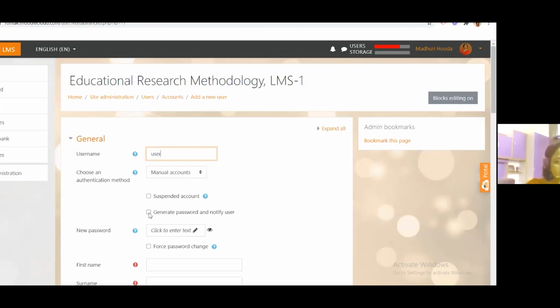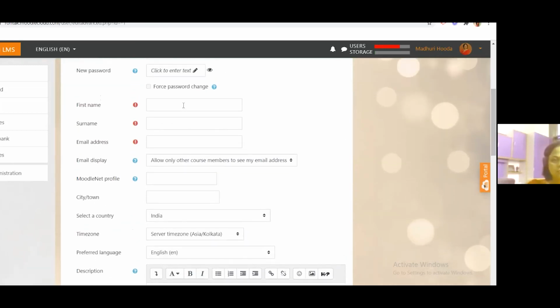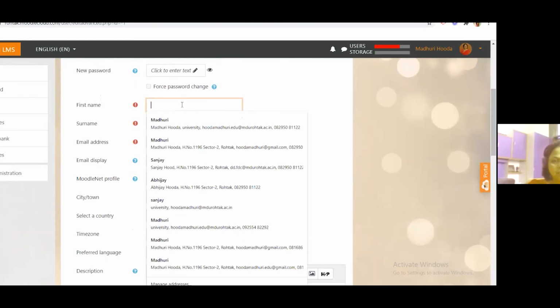It is always good to click on generate password and notify user. Moodle will generate the password and automatically notify the user. You will not need to create the password for every user. Here, if you want to give a password on your own to your students, it is not wise, because for every user you will have to give the password. So it is good if you click on generate password and notify user. Students will get the password notified, and that will be a one time password.